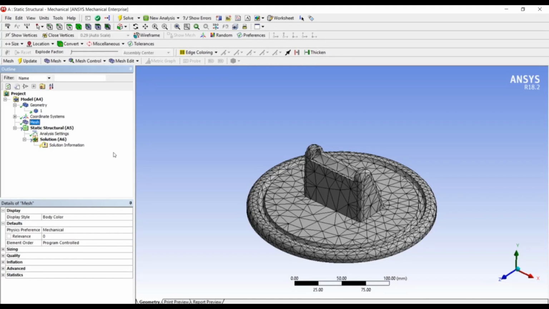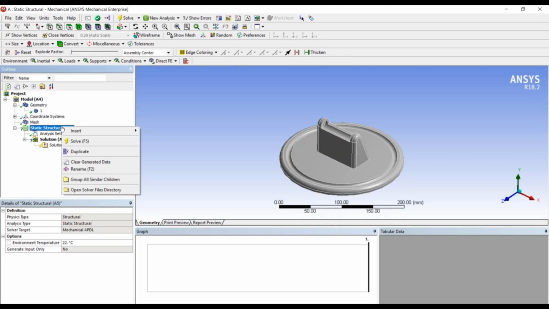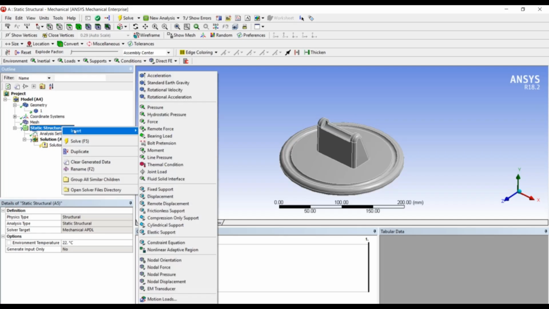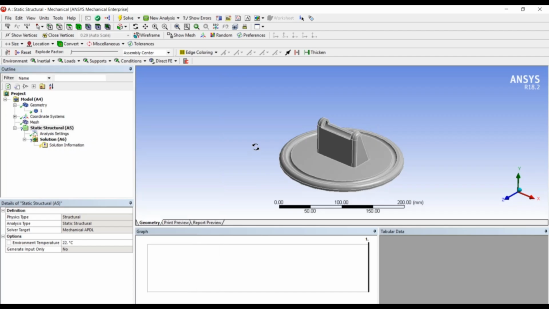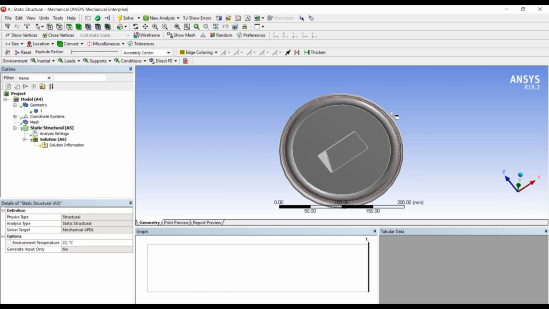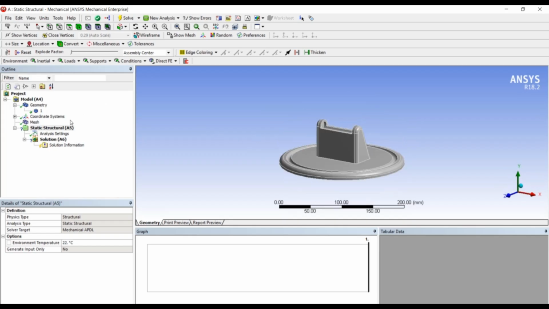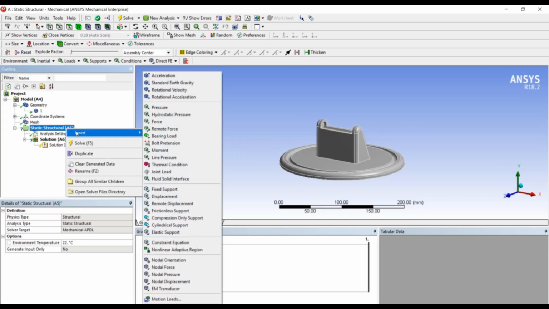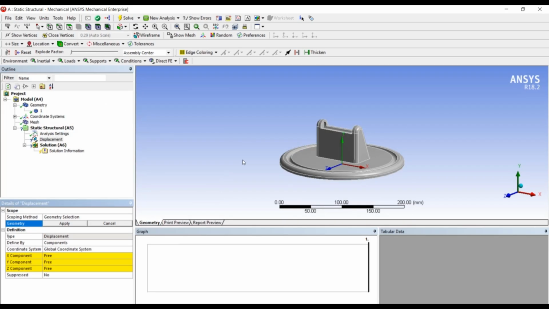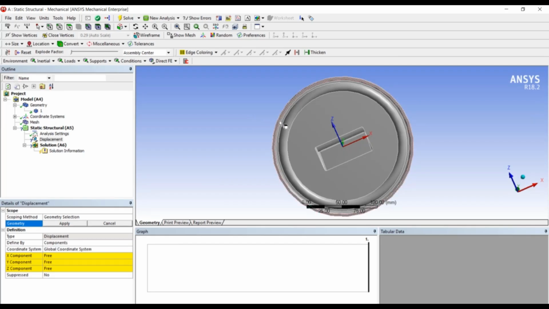We are going to apply the boundary conditions and the loading conditions. So what I'm going to do is select the static structural, go to insert instead of going to the environment toolbar, and I need to fix the bottom part of this particular body. So instead of just selecting this fixed support, I can just select the displacement, and in the displacement I will select this face, and I'm going to apply.